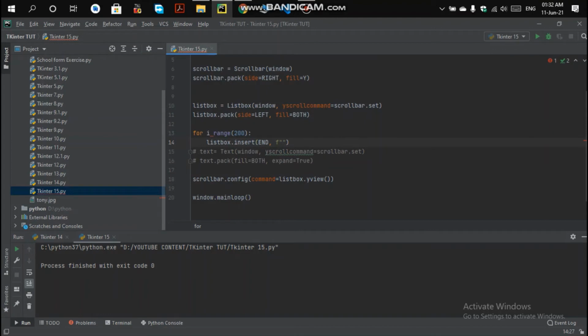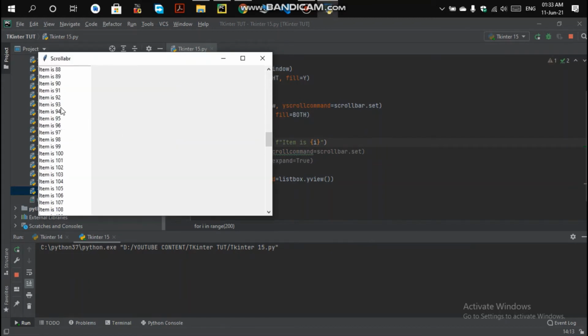So f string as item, and I. Okay, that's it. And you will run this, and there is an error showing. Okay, when you run this, you get multiple values in your list box, and however much you scroll, it goes down and up.